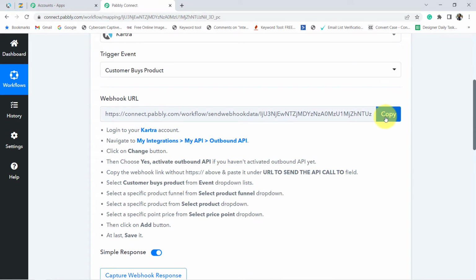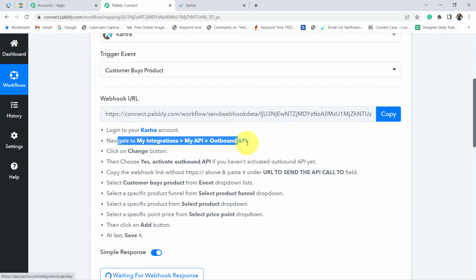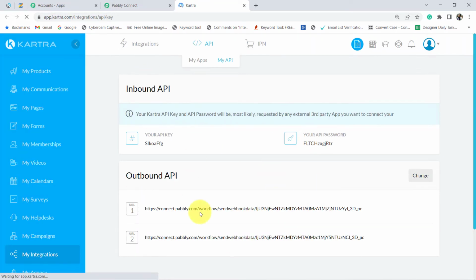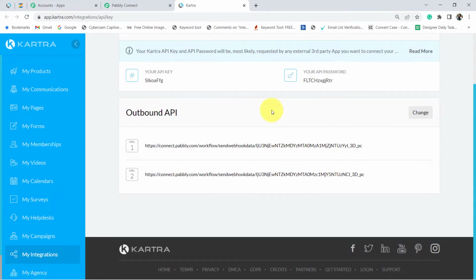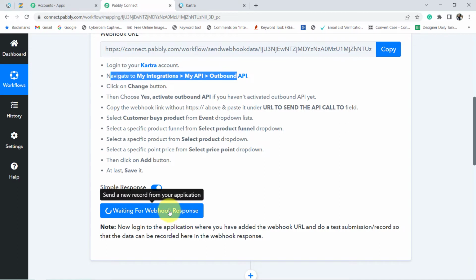You just need to copy this URL. Go to your Kartra account and navigate to this particular section. I'm going to click here directly. You can also reach there by following this particular path. Basically it is asking me to paste the webhook URL here. You can see what it is saying: waiting for webhook response.